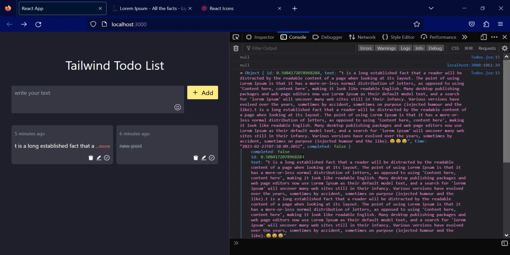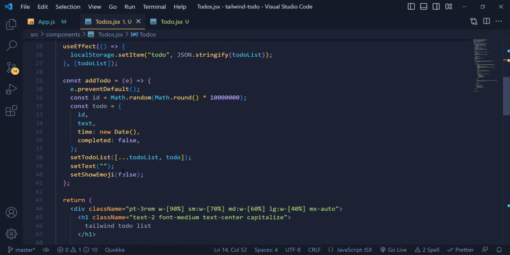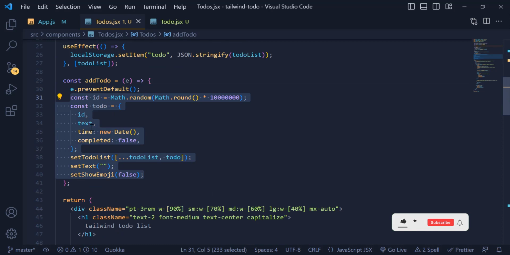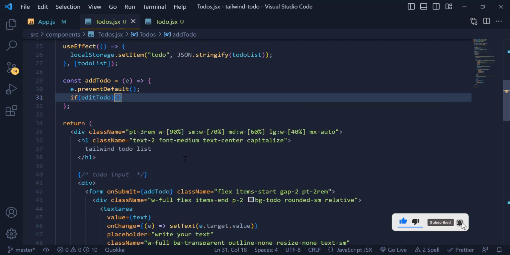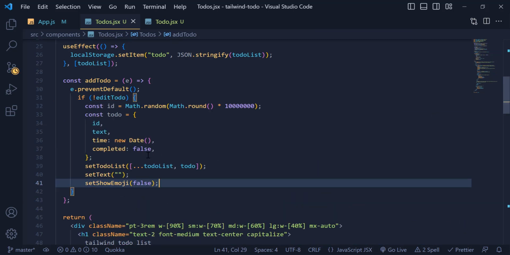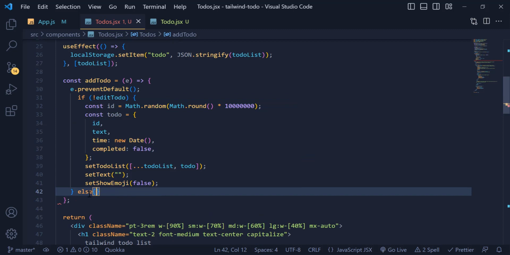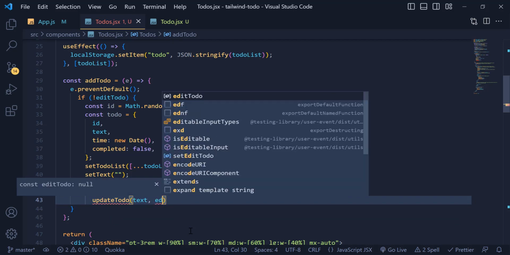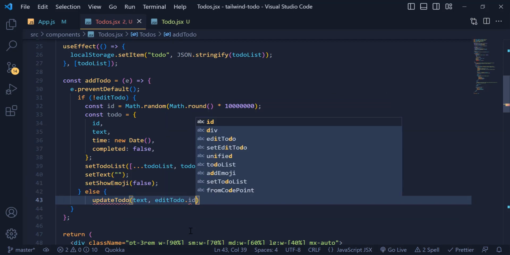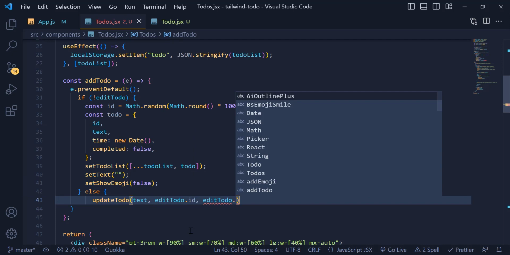Alright. Now inside the addTodo function, we need to set a condition. We say if there is no object inside the editTodo, we want to print a new to-do. But if there is an object inside the useState hook, we need to make this function and pass the text, editTodo.id, editTodo.completed.